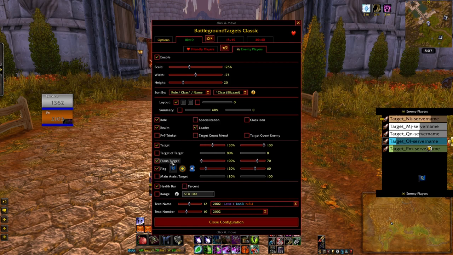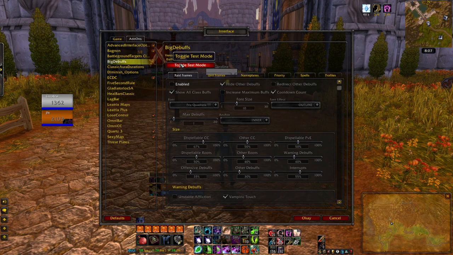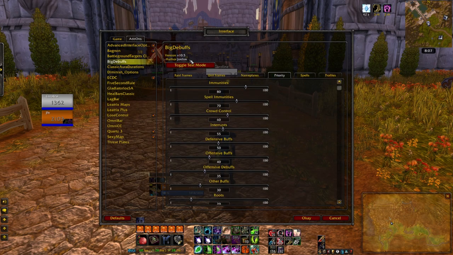I think I do have the focus target showing, so it's just a yellow circle, but that's basically it. And then I have health remaining as well, a health bar, just to see where their health is at, and if they're dead, etc. So that one's pretty straightforward. The next one is big debuffs. I actually don't think I have this one on because it overlaps with a ton of my add-ons, so we can ignore that one.